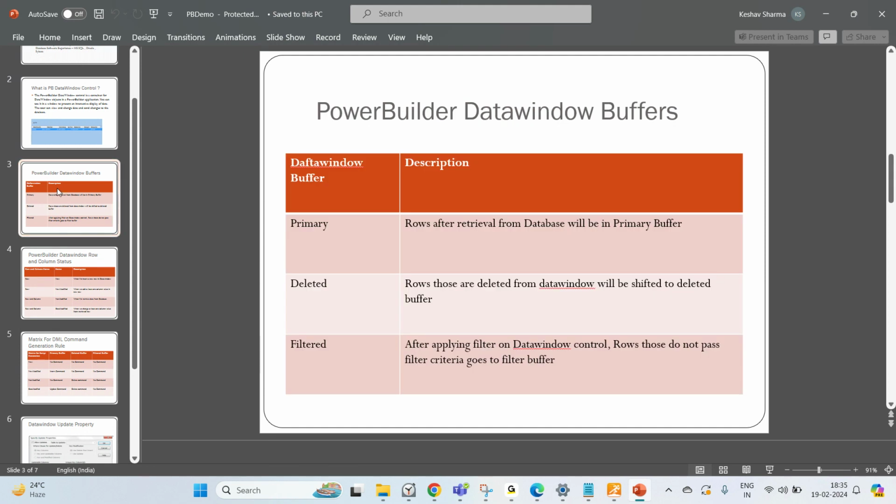So the first thing is that a PowerBuilder DataWindow contains these buffers. So what is a buffer? Buffers can hold values. The primary buffer: when we retrieve some records, they will be in the primary buffer. Just consider them some containers. When we retrieve records from the database, they are in the primary buffer. When we delete some rows, they are moved from the primary buffer to the delete buffer.